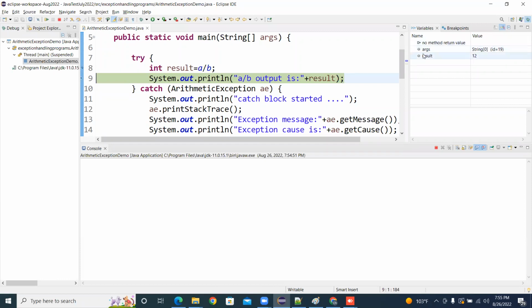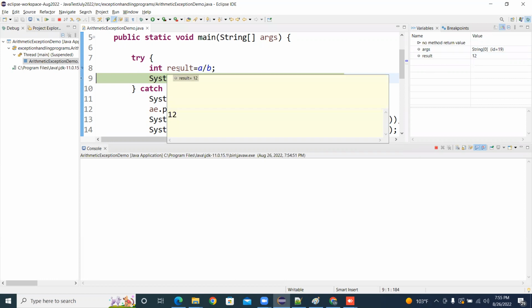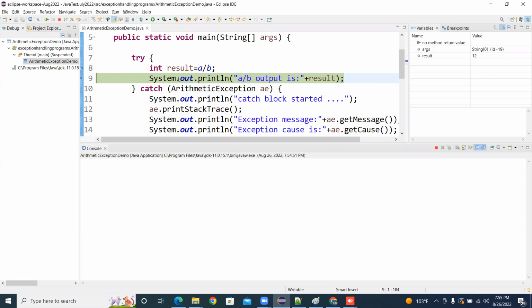Now what is the result value? You can see here, you got 12. You can even mouse over it. The result value will show here at the bottom side, 12. That means it calculated. So you are not dividing by 0 now. Now the B value is 2, and the 9th line is executing. Why? The try block is successful now.